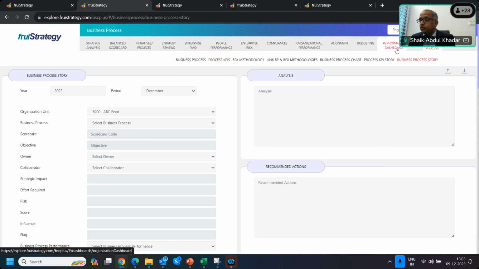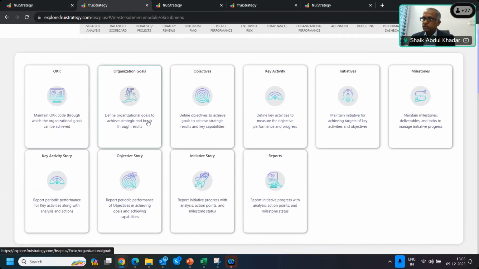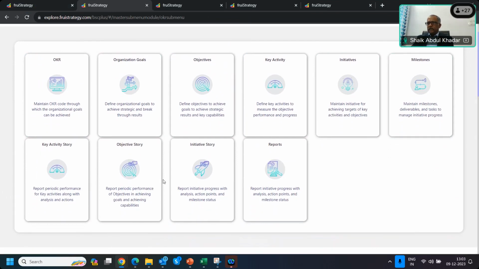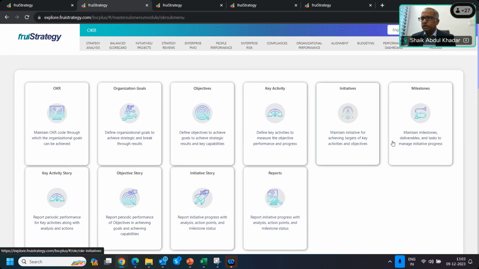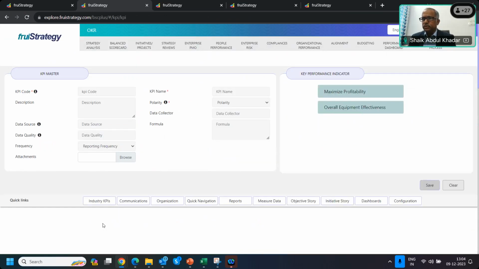Likewise, we have added OKR, even though it's not my favorite. We added OKR as a standalone module. If you want to do OKR, it's comprehensive: define organizational goals, objectives, key activities, initiatives, and milestones in the same way, but it is not combined with the balanced scorecard because this is a separate methodology. We also have industry KPIs, which can be connected to the system.